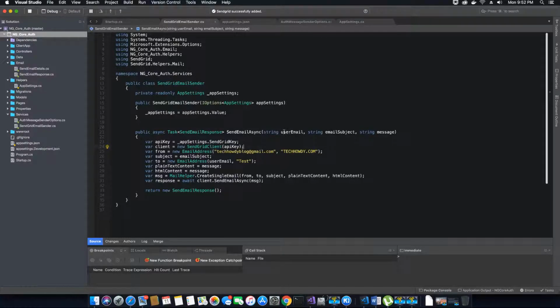The values will be supplied in the parameters, then the values will be assigned to all the objects here that we have created, these variables, and then we will use the SendGrid client class to create a new client. We would need a client to send the message. Using this client, we can then send this message and receive a response.